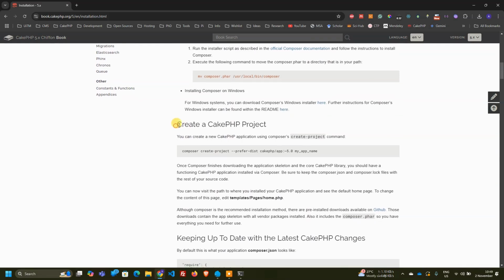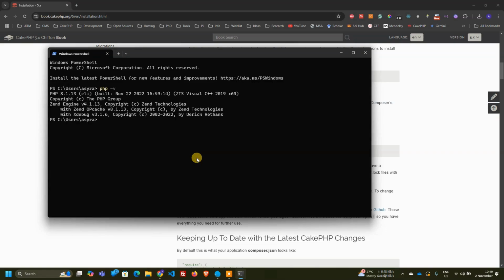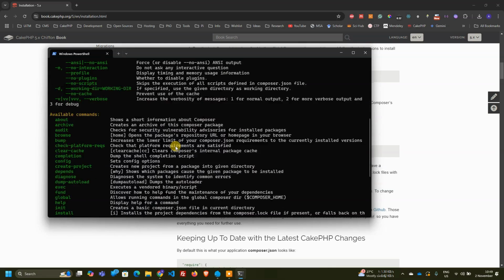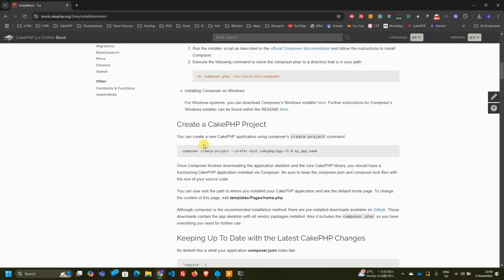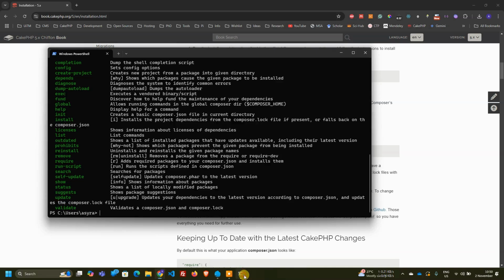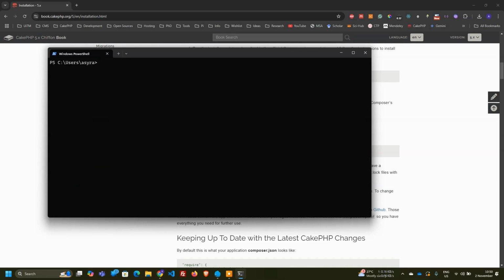Then for installing Composer, I already have Composer on my computer, and Composer is up and running. So next, we need to create a CakePHP project. You can create a new CakePHP application using the composer create-project command as shown here. So I just copy this, then I navigate back to my terminal. Okay, let's clear this one.